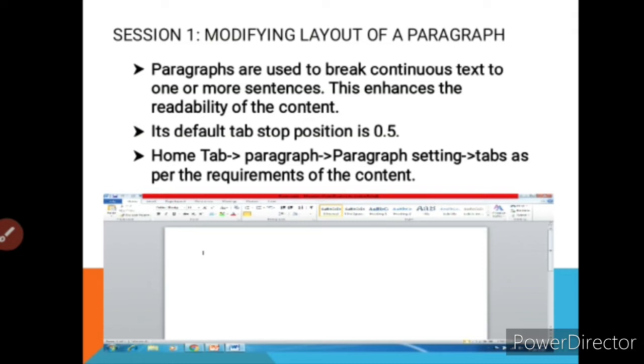Modifying layout of a paragraph means the designing of your paragraph, like whatever paragraph we have to write in Word and which kind of alignments or indentation we want to apply on that paragraph. That is known as modifying layout of a paragraph.